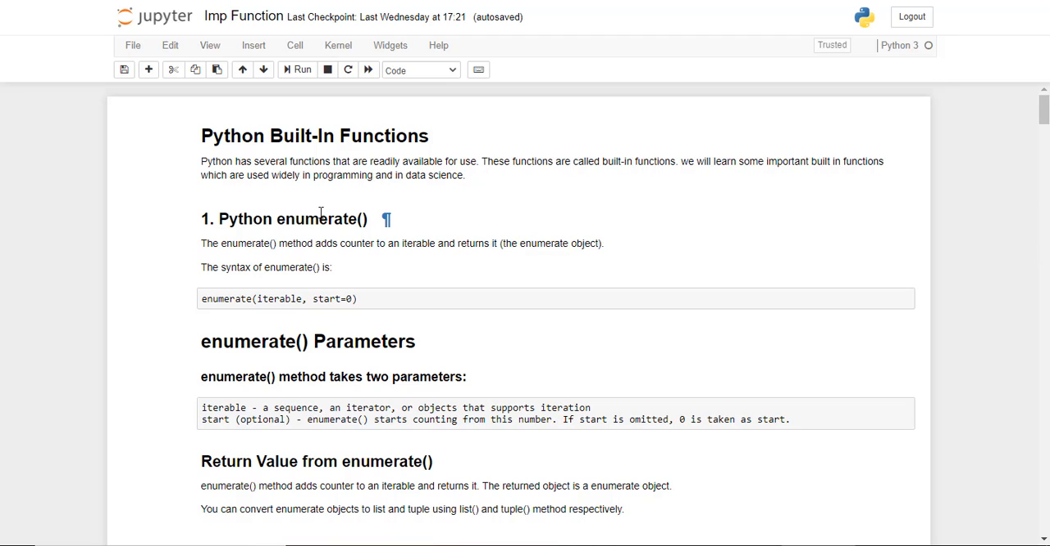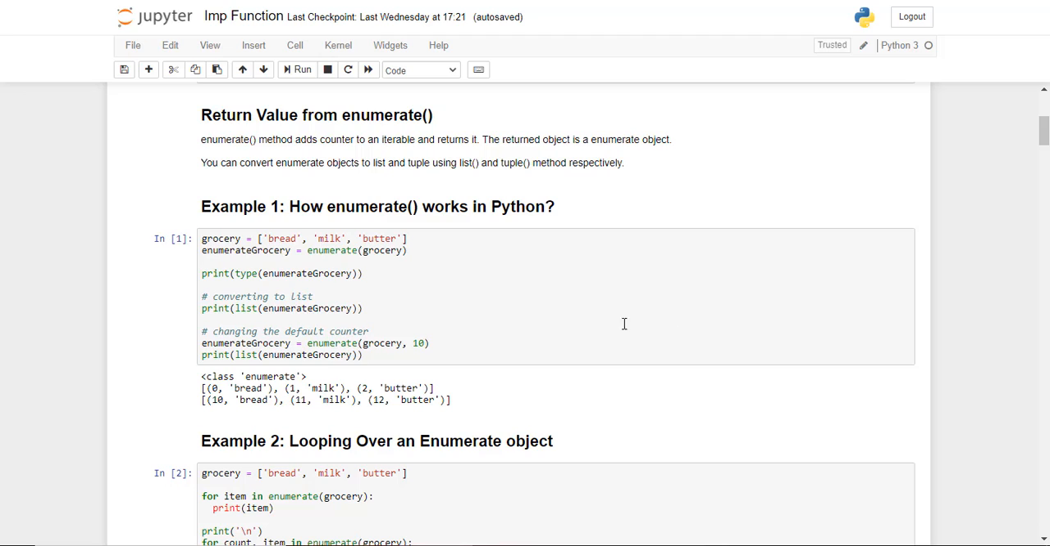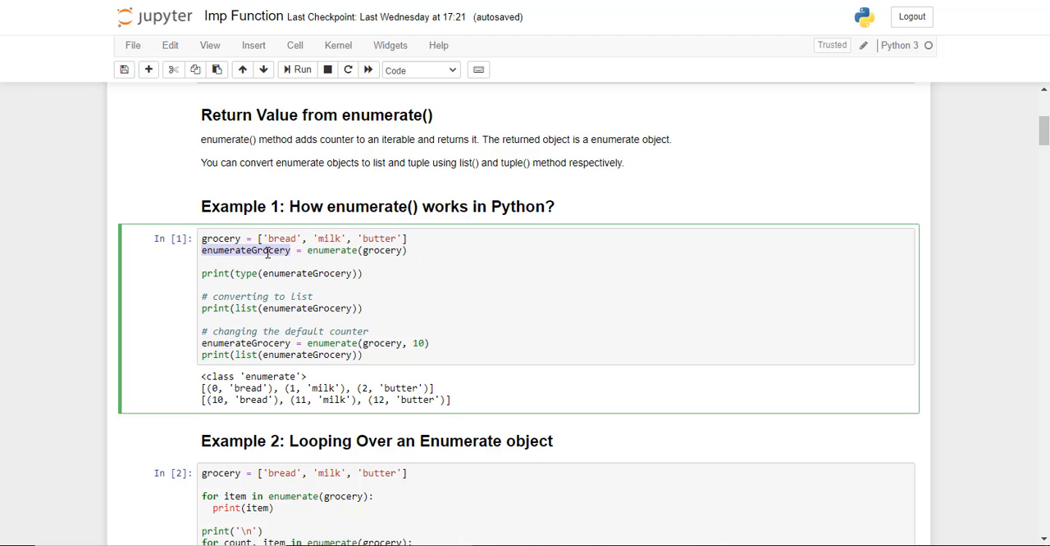Now the enumerate function adds a counter to any iterable that you give it, and you can specify a value where to start that iterable as well. So let's see the code example of how an enumerate function works. Let's say I have a list grocery where I'm passing three elements, bread, milk and butter, and then I want to create an enumerate grocery object. This object is going to be of the class enumerate, and we're going to pass the grocery, our variable, to it. So what we'll get in return is an enumerate object.